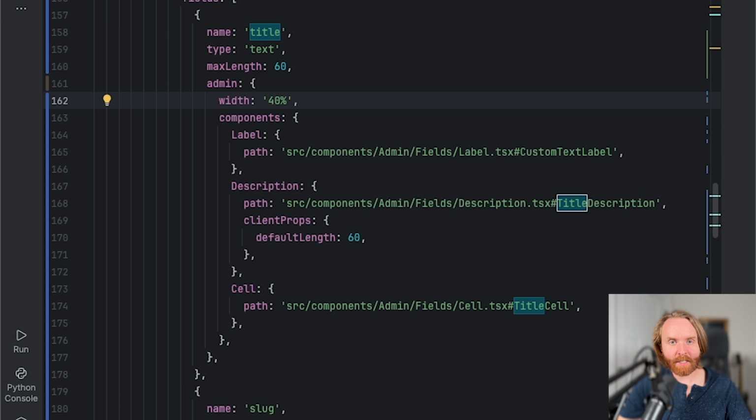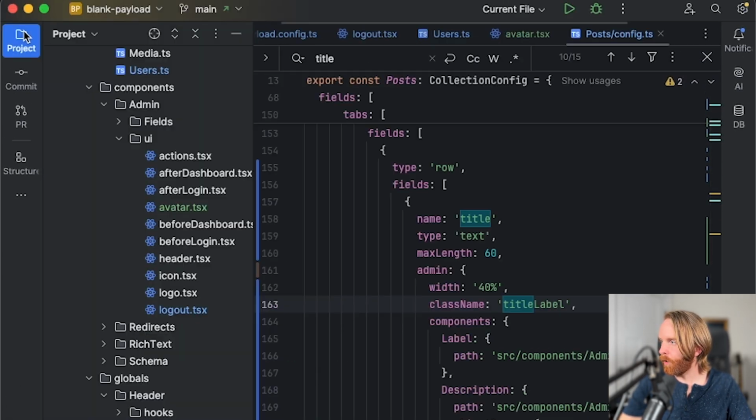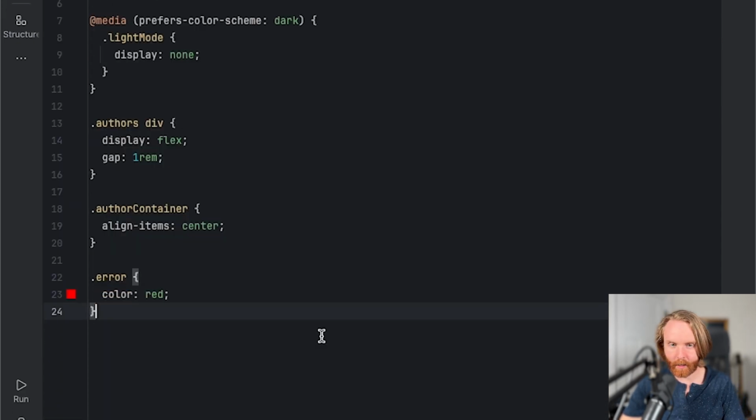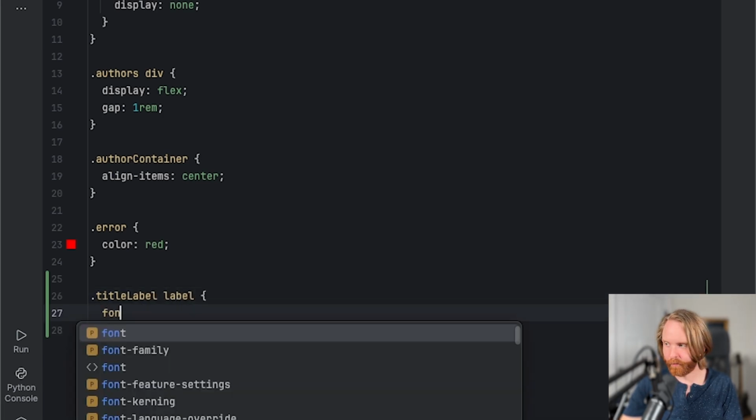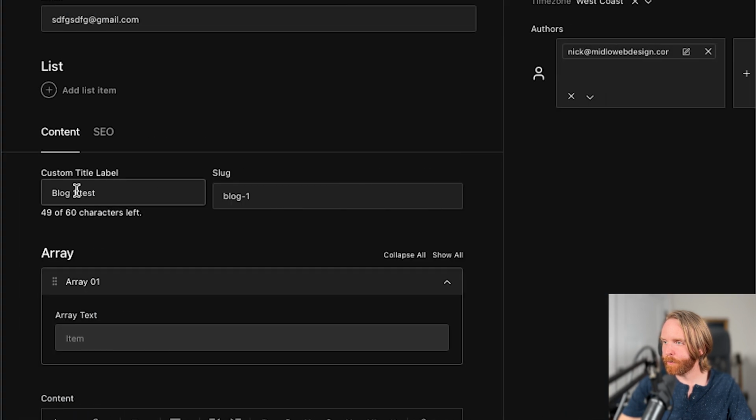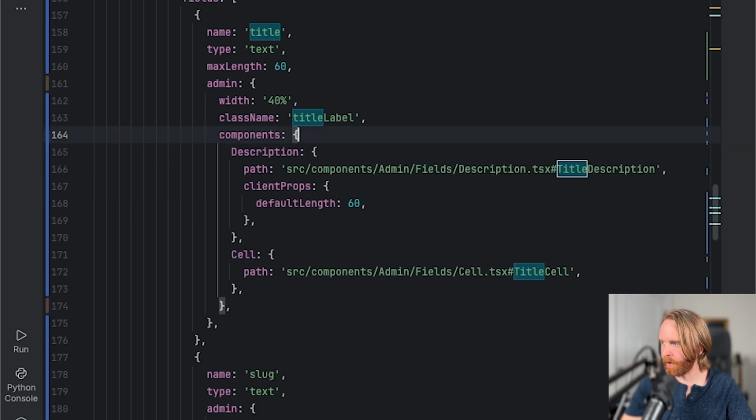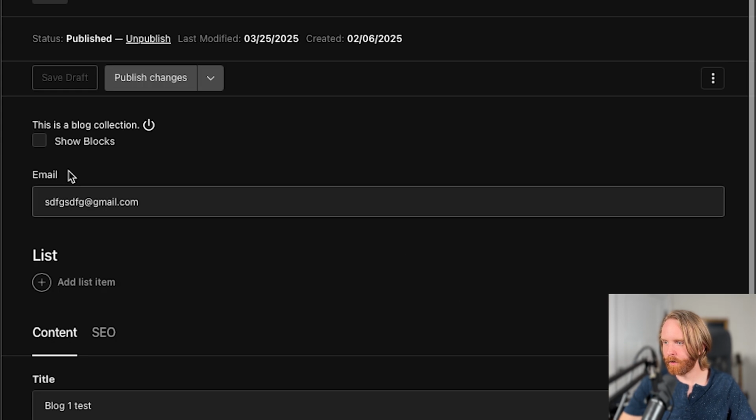You can also use the class name prop to add a class name to whatever field you'd like. Let's replace the background color that I just removed with the class name prop, which is going to take a string. We'll set our class name string to be title label, and then we'll go over to our payload directory and go into custom.scss. And we're going to add our title label and set the label itself to be font weight of bold. Now I can save this and we see that nothing happens. And that's because we have a custom label here. So let's go ahead and delete that custom label. And when this refreshes, we'll see that our title is there and it is bolded.